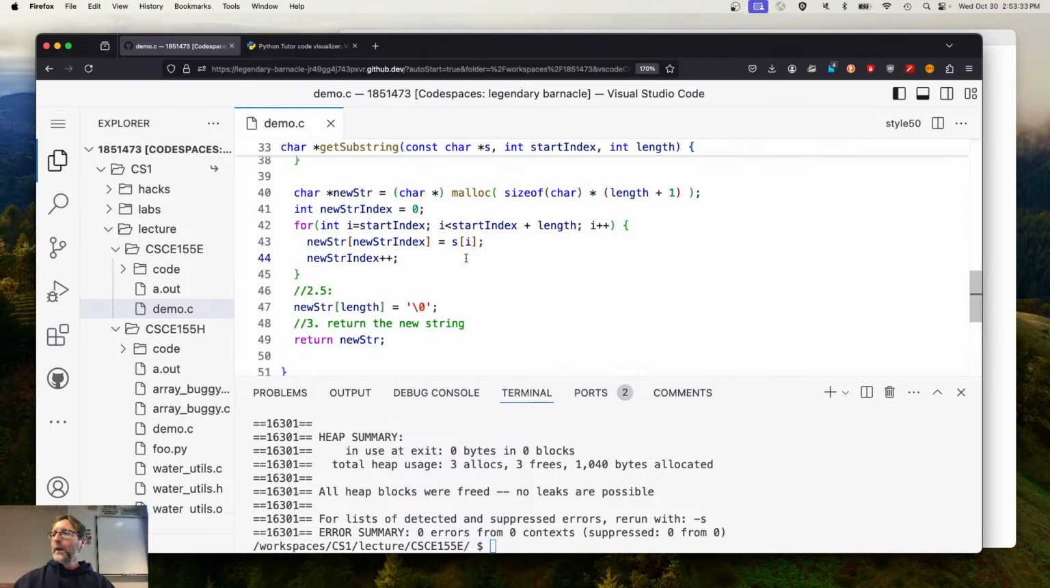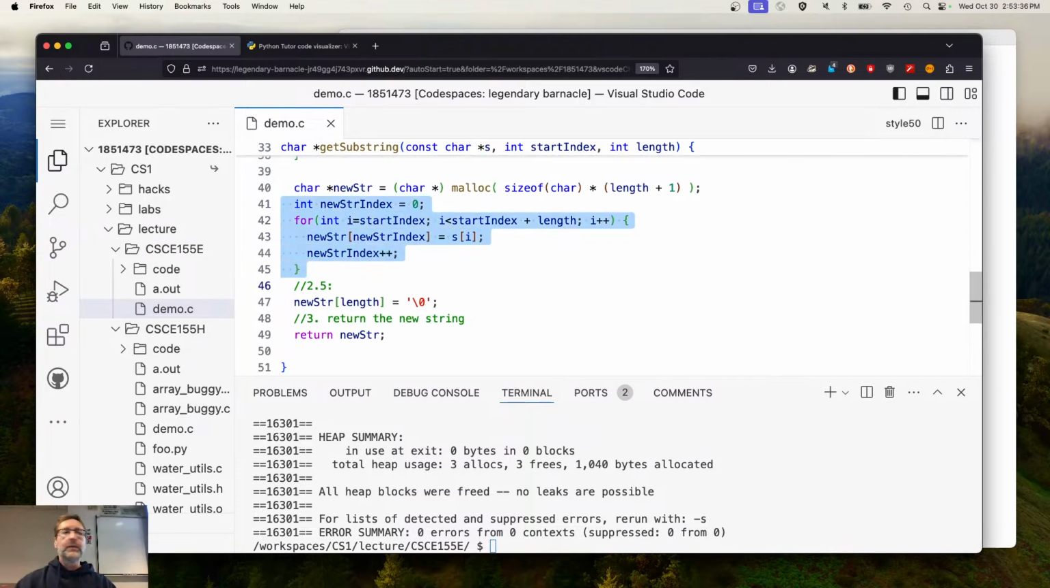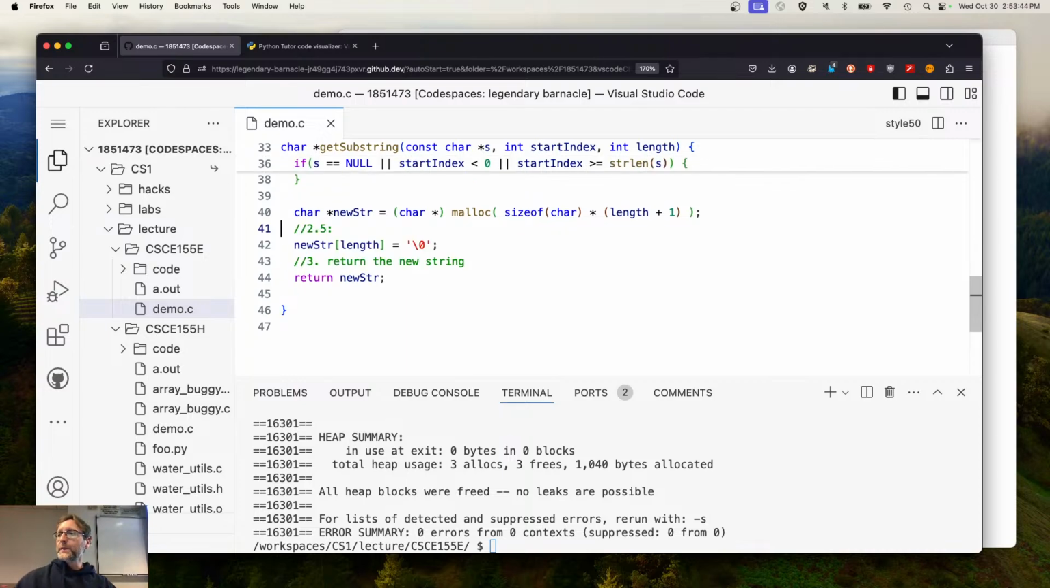I want to improve this, though. Okay? I don't want to have to do all of this work myself. I'm going to replace this entire for loop with a string library function. All right, let's think about this. In fact, I'm going to replace all that. We want to copy over the string to new string, but of the given length, starting at the given start index. Okay? Now let's think about this for a second.